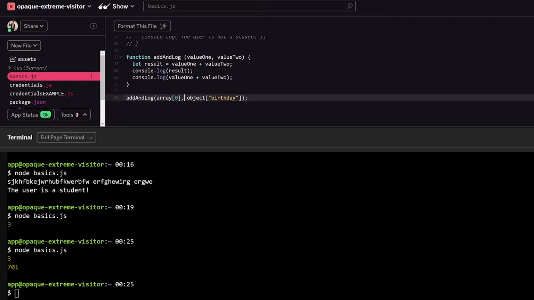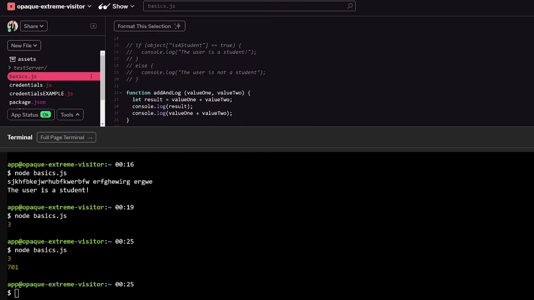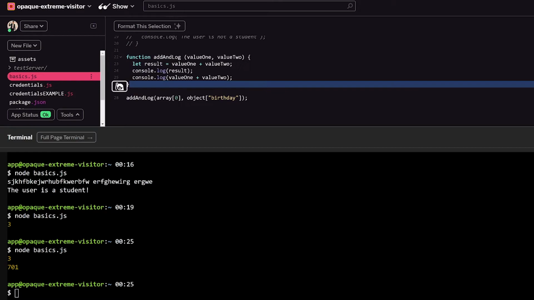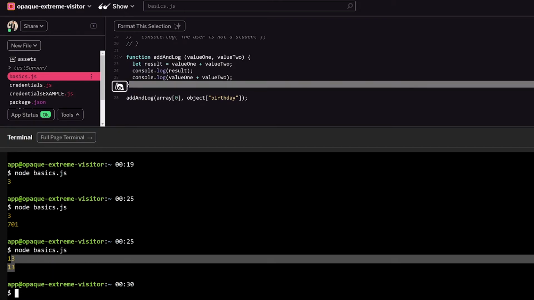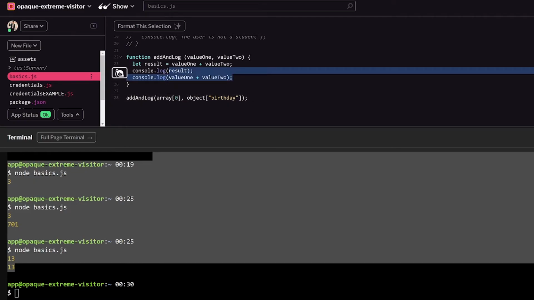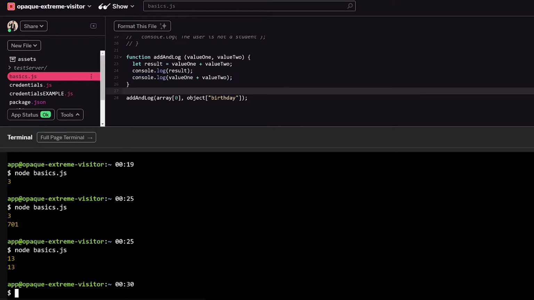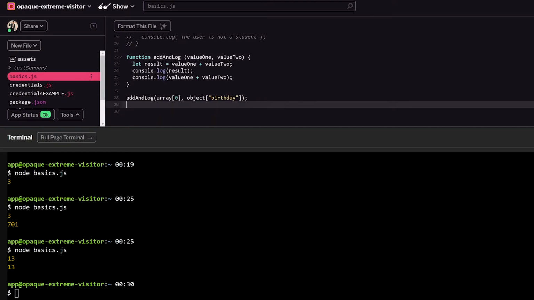Sorry about that. So you would call it with array 0 and then object birthday. And then this object birthday will evaluate to this 12 over here, and array 0 will evaluate to 1 like you guys saw. Let's run that. And we have our 13. It's printing twice because we made it console log twice here, both methods, and I can show you here that it works. There you go for functions. So you can declare functions and you can call functions.